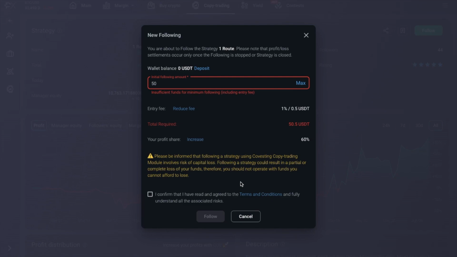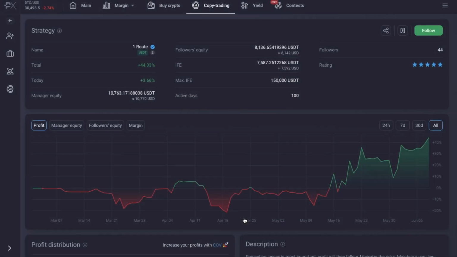where you would then enter in your initial following amount, and just be aware that as they state here, this does involve risk of capital loss. Therefore, you should not operate with funds that you can't afford to lose. And you'll then need to agree to the terms and conditions and click follow to start the following. And any active followings plus your following history will be displayed under your portfolio tab on the left-hand side of the screen, where you can also manage by taking profit, stop loss a following, or you can also manually stop a following.